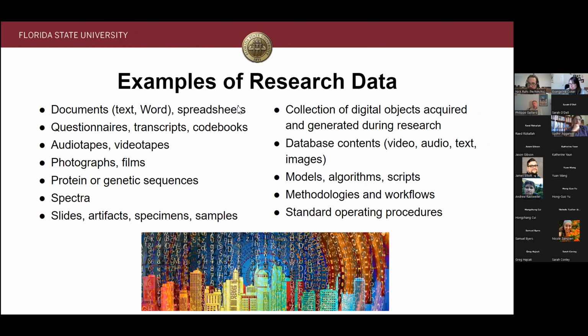Some things that we don't necessarily think about would be things like standard operating procedures, methodologies and workflows, or models, algorithms, and scripts. So these are just some examples of things for research data and documentation that you might produce during a research project. And these are all things that we need to think about when we're talking about research data management and coming up with a research data management plan.